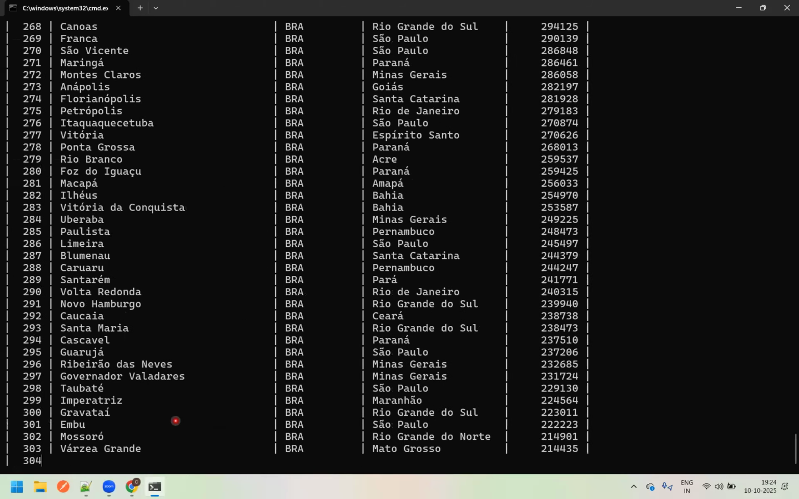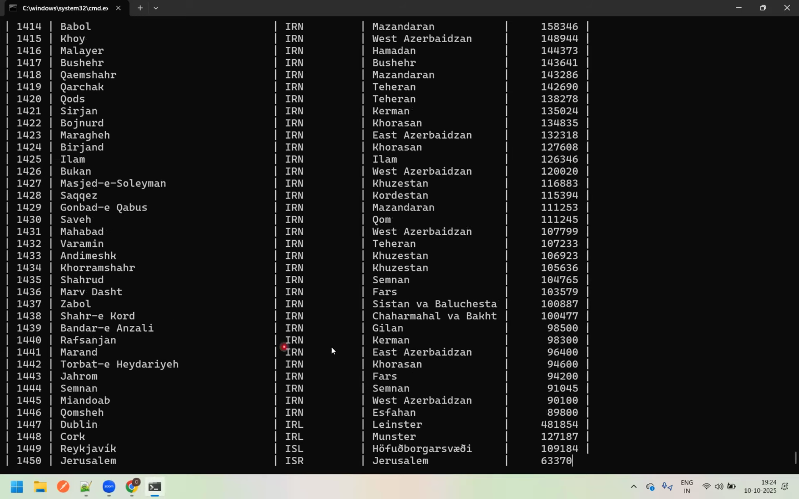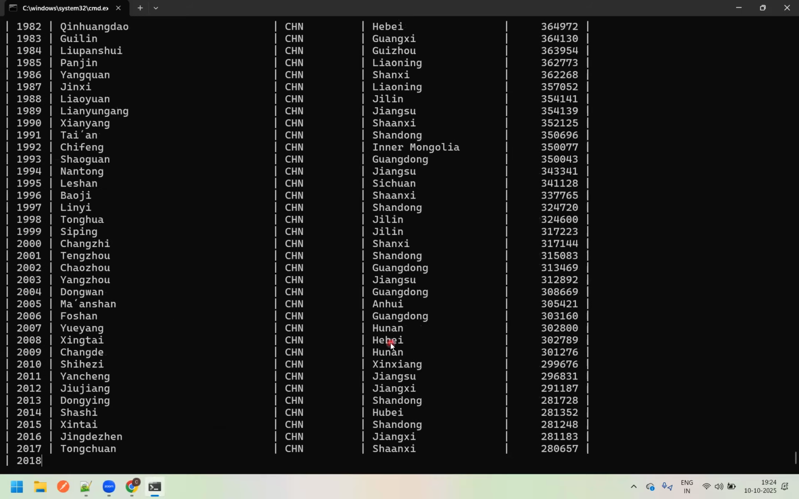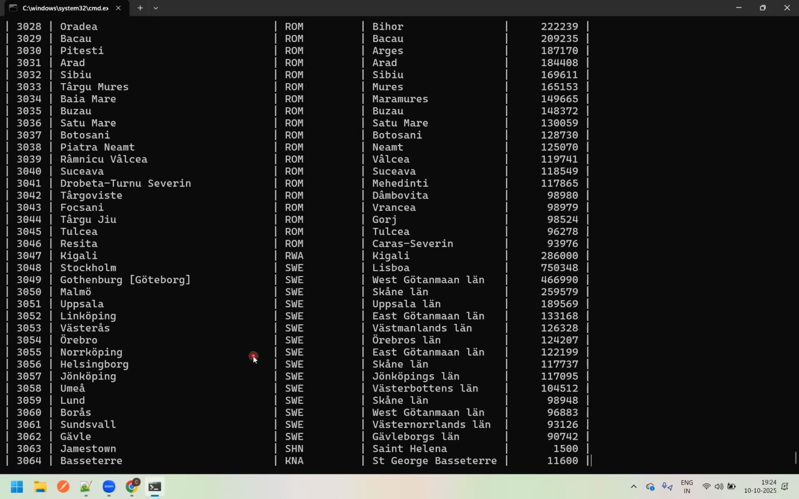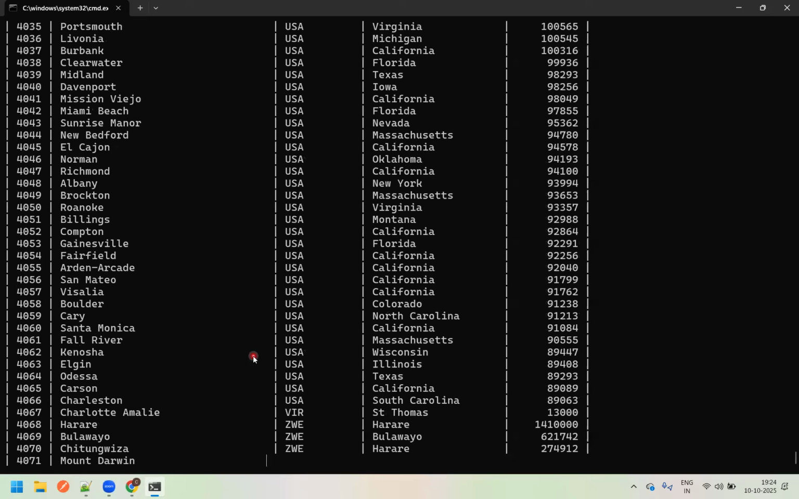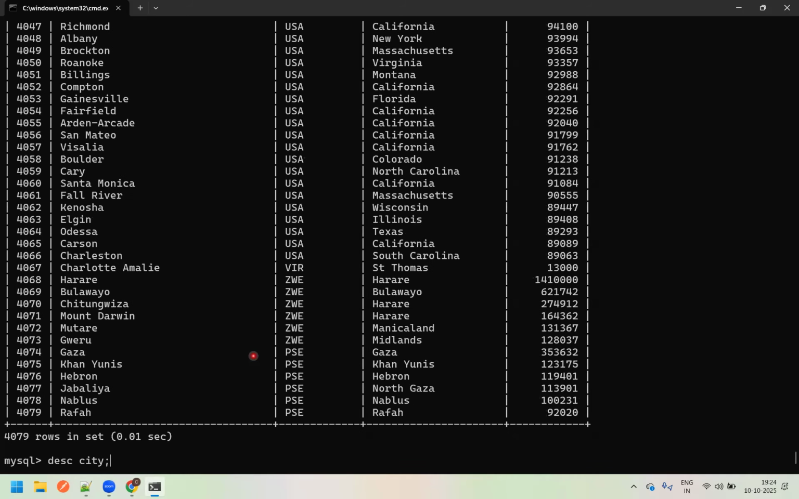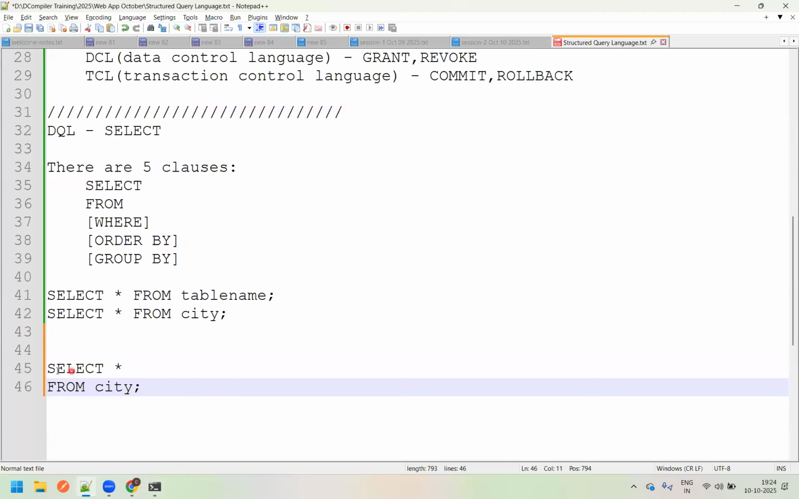You'll get the output. So how many columns do we have? The fields are ID, name, country code, district, and population. We have 4079 records. This is a sample database. Describe city: we have ID, name, country code, district, and population. When you type select star, what does star represent? Star represents all the columns from your table.